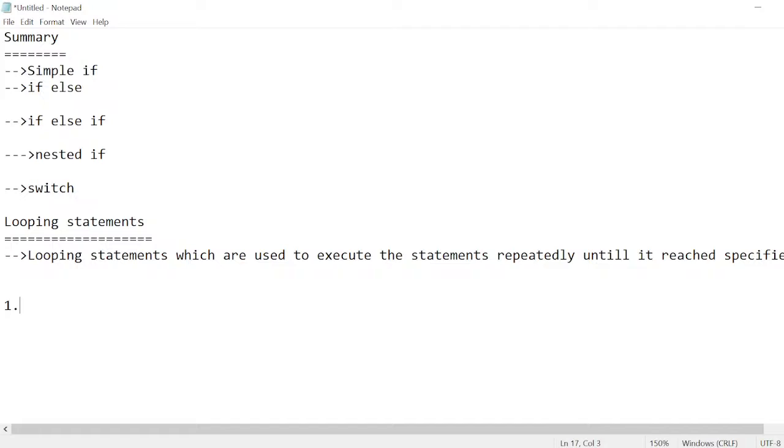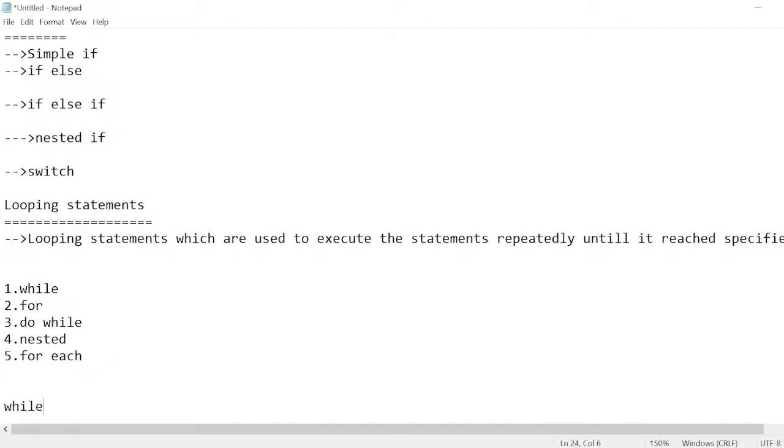Those are: first one is the while loop, second one is the for loop, third one is the do while loop, fourth one is the nested for loop, and fifth one is the for each loop. These are the total five. So first I am going with the while loop.